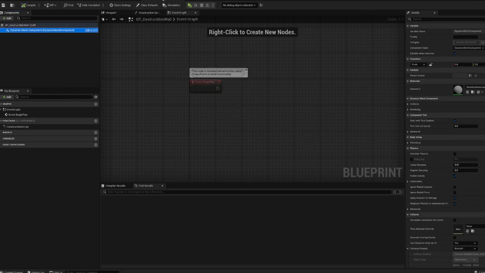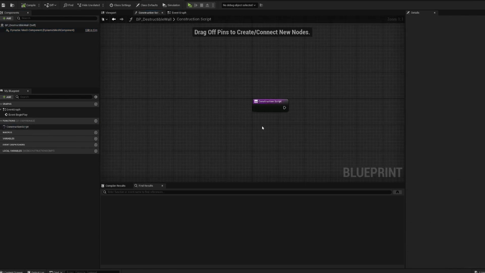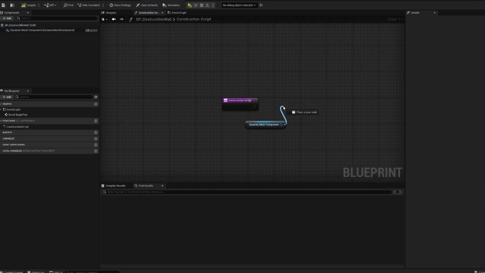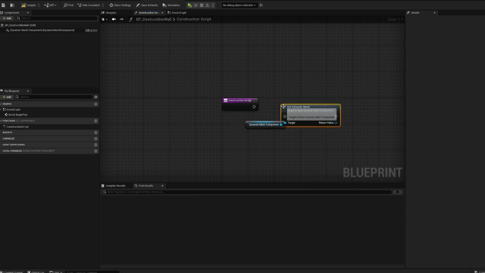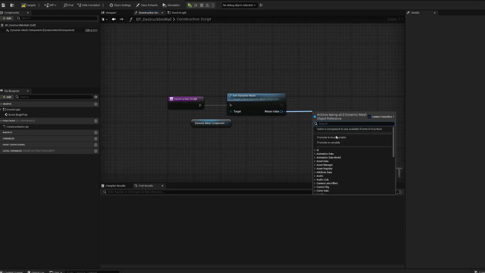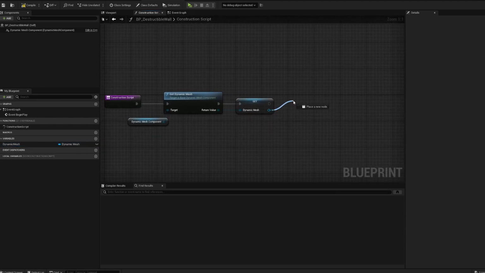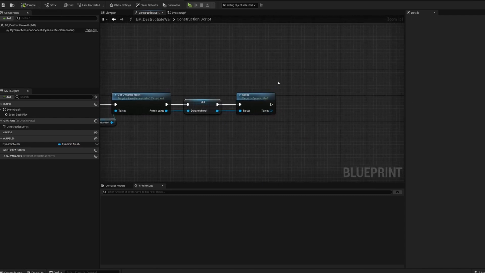So in our destructible wall blueprint, we want to go into the construction script, and we are going to get our dynamic mesh component, or get dynamic mesh. There we go. We're going to promote that to a variable and call that dynamic mesh. Call reset, good practice, just in case you're modifying stuff in the editor or something.